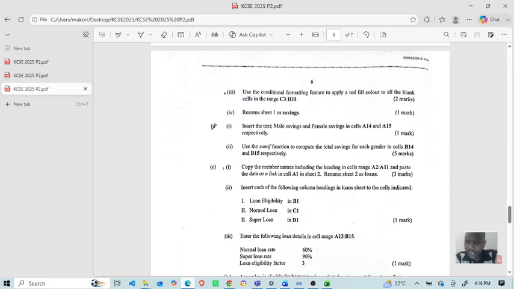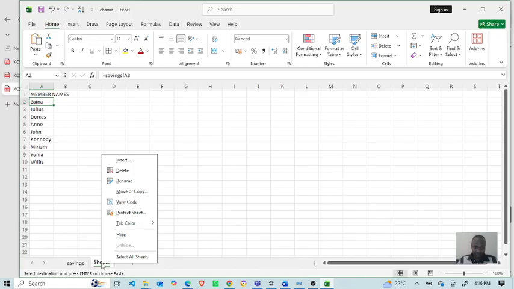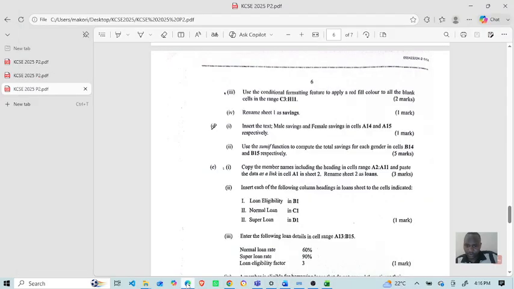Next, rename the sheet loans. Loans. So we have scored the 3 marks.